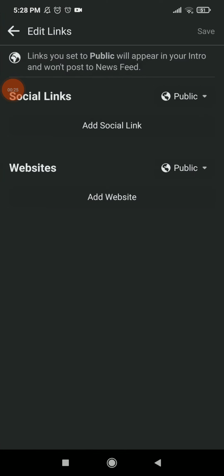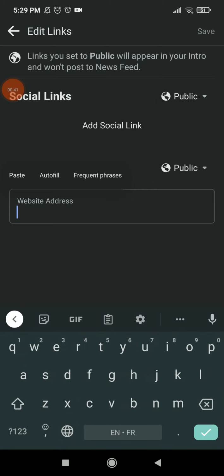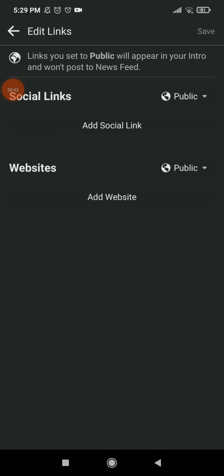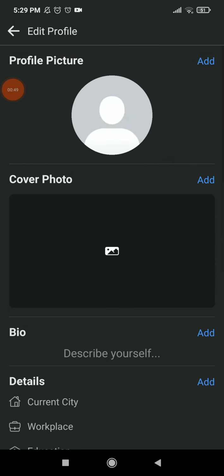And here they're gonna tell you that links you set to public will appear here in your intro and won't post in your feed. Now all you need to do is you have add social link or add website. Click on add a website. Now you paste your link, your website address link. And this is it. If you are done, click on save to save your edit links on your profile information on Facebook.